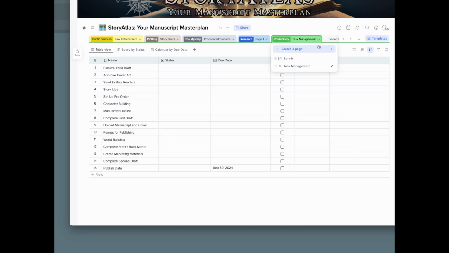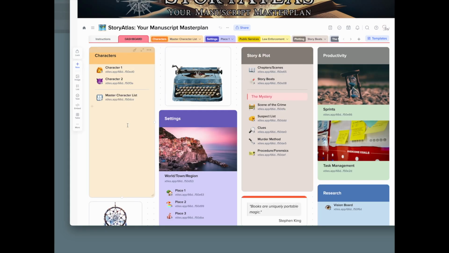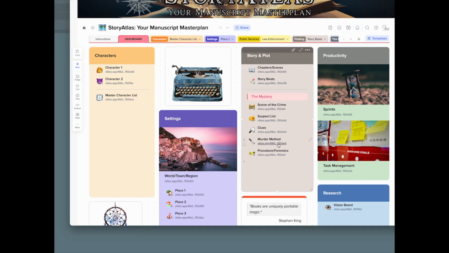So that is it. We go back to the dashboard, and now you see what each of these links mean. It'll take me straight to wherever I want to go. Very quick and very easy. Now, xTiles is a relatively new platform. They are making upgrades and updates every month.